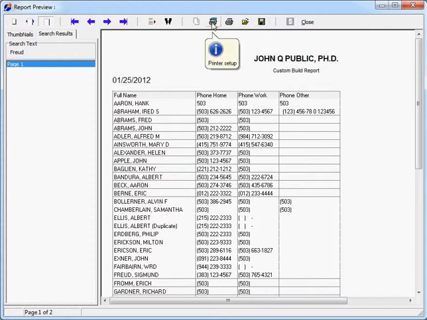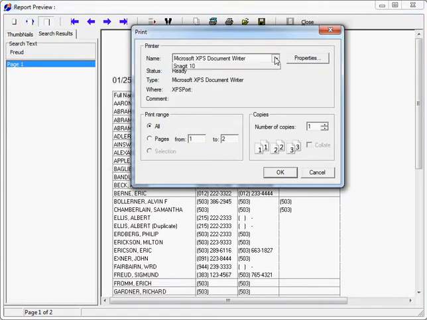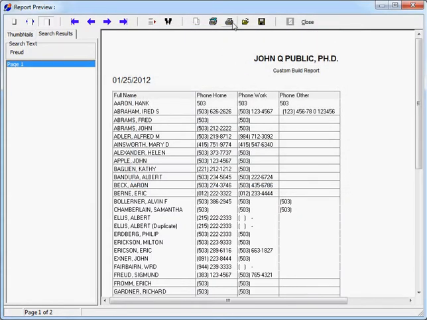This little printer with a wrench on it is a printer setup dialog where we can pick the different printers within our organization, and if we really only want to print a subset of the pages of the report, we can do that. We can do multiple copies, and we can get into all the printer details there. I'm going to cancel that. You can simply click on this to print, which is what you're going to do 99% of the time.